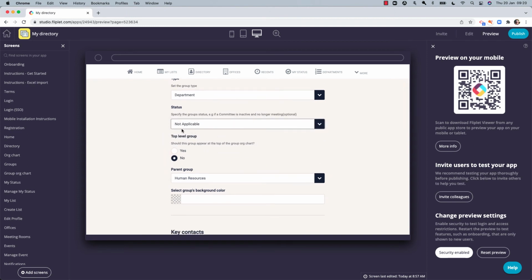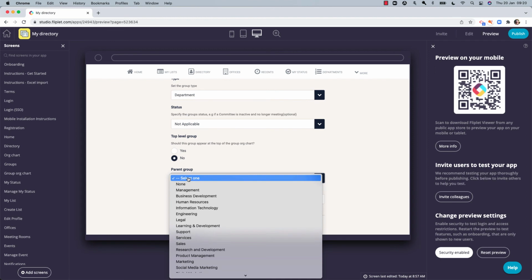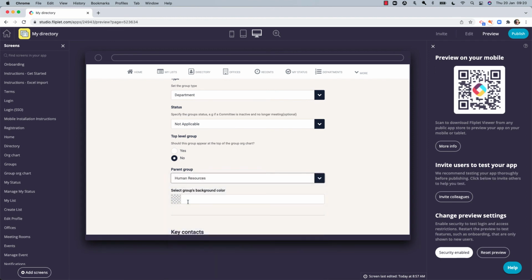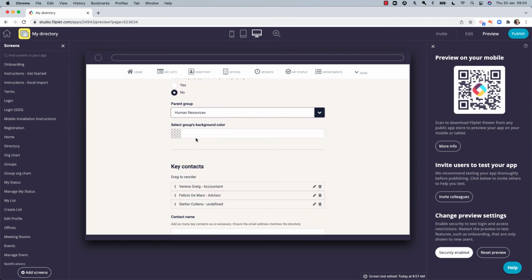The top level group is how you decide how the org chart feature will work. So as I showed you a second ago, the management department is our top level group for departments. So if this was our management department, then I would set this to yes. If it's not the top level group, and you can only have one top level group per group, then I would set this to no, and then I decide the parent group, and for this one, it was human resources. So this really decides how the org chart fits together. Optionally give your group a background color. This is for the org chart again.